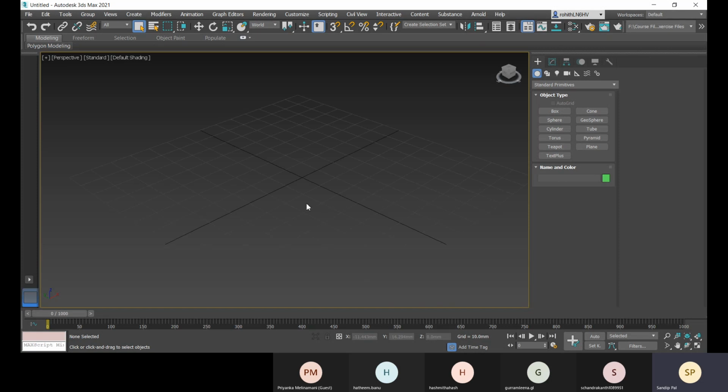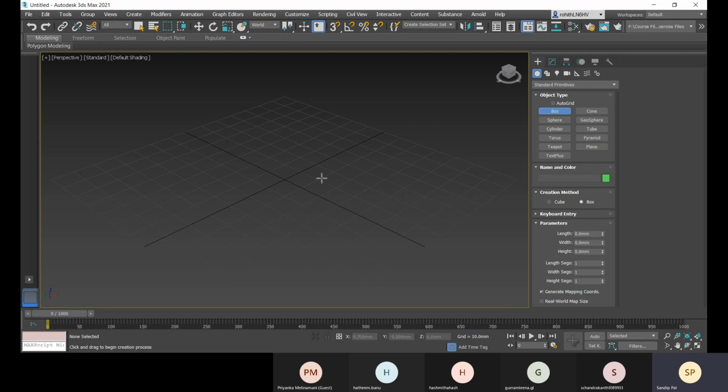Next, if your screen is not perfectly zoomed within this viewport, just press Z and it will fit within this screen. So these are the shortcuts. Now let me show you with this simple box, with this default shading visual style, I'm going to draw it.